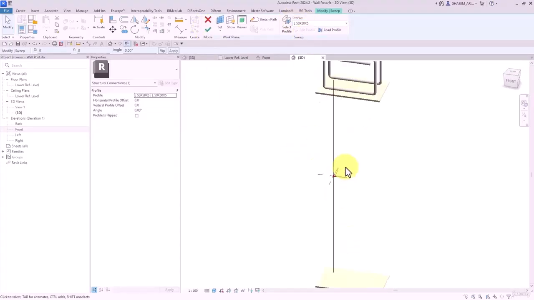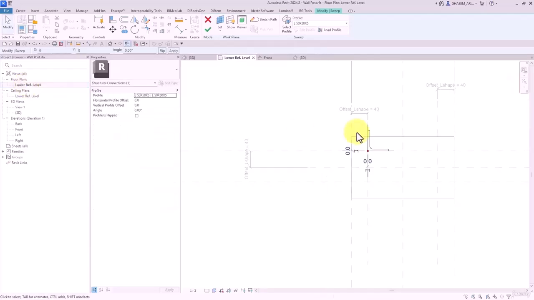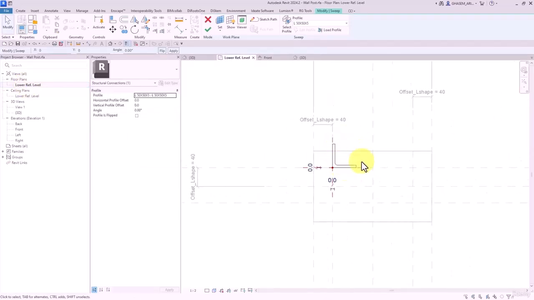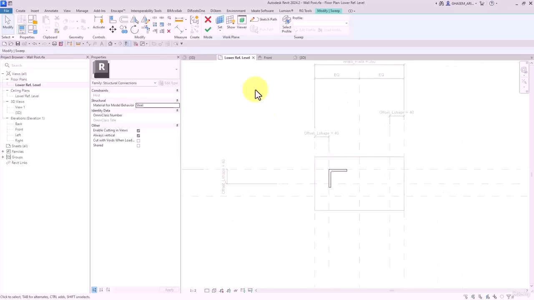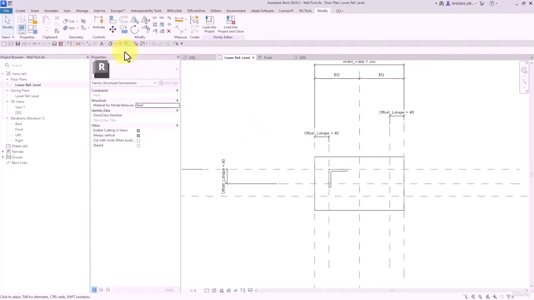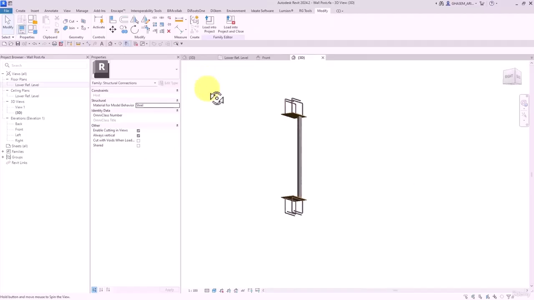Here we don't need sketch. After creating it here, let's check it in the plan. Okay, it's the opposite direction. I need to rotate it for 180 degrees. I need to flip it to have it exactly here. Finish. It's done.